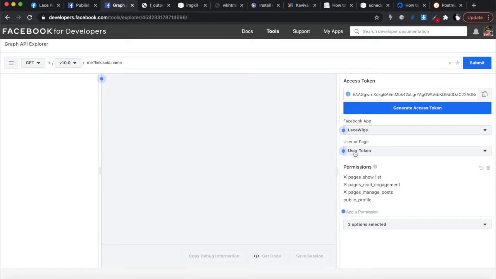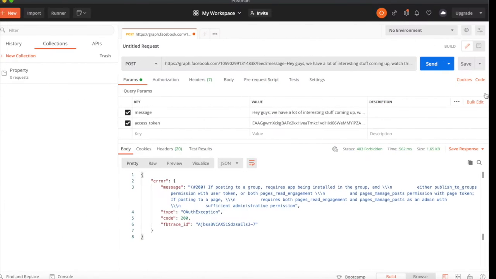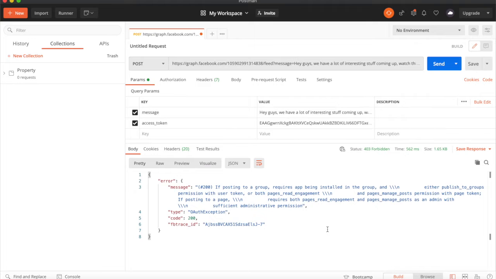Then make sure that the token that you're selecting is not a user token. Click that down again, and select Lacewigs so that it's a page token, and make sure this is not green. All right, I think that's the problem that we had. And then we're going to copy the token again, and post it into Postman. All right, so we've posted the new token, and let's try this again.